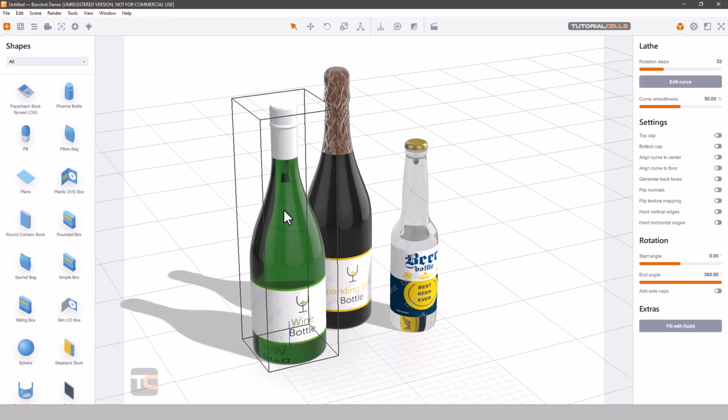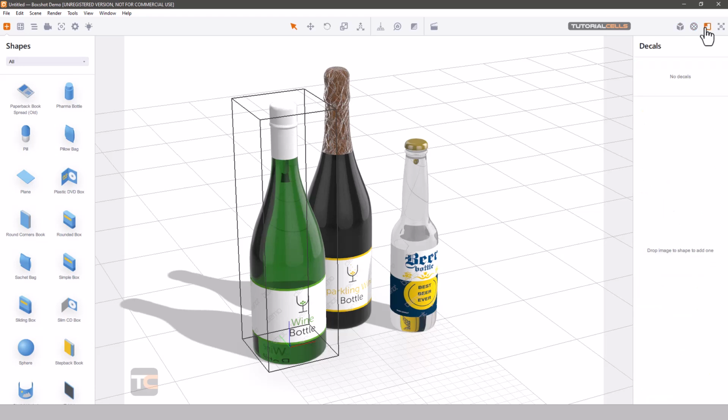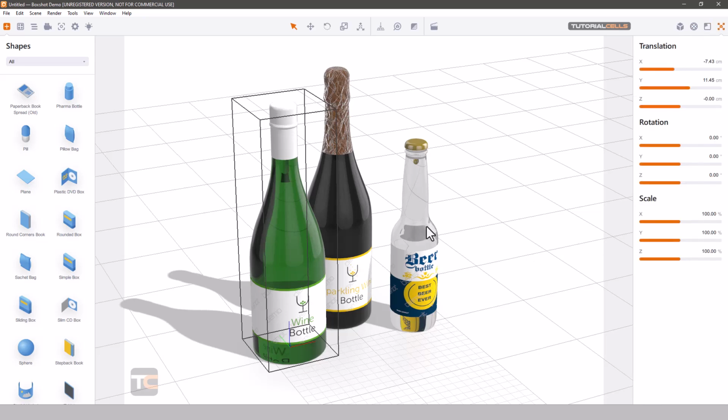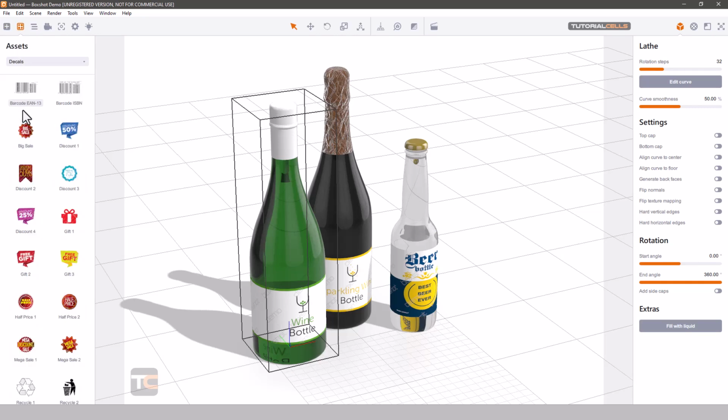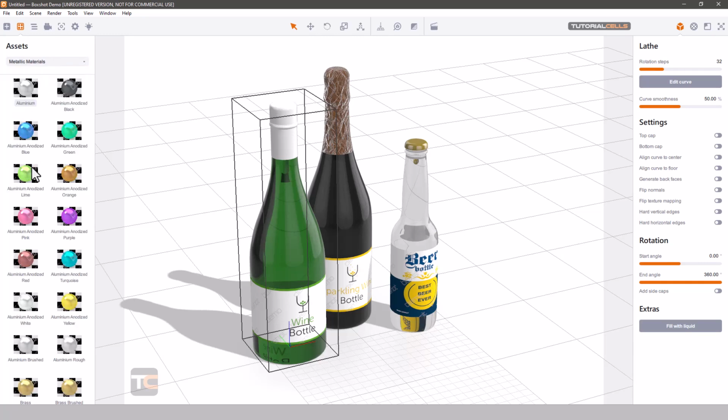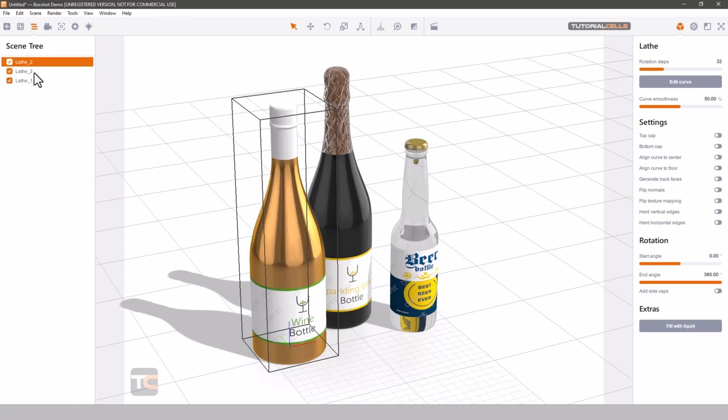If you select objects, you can see the properties of the transformation, material, decal, or transformation information of that. You can see we have tabs here. From here, you can change the assets, for example, decals and all the materials of them, very easily. Just drag and drop on it. That's very easy. You can control the objects in a scene tree.